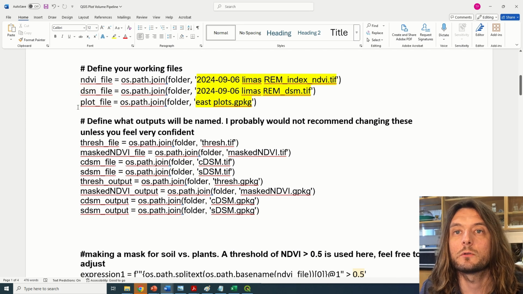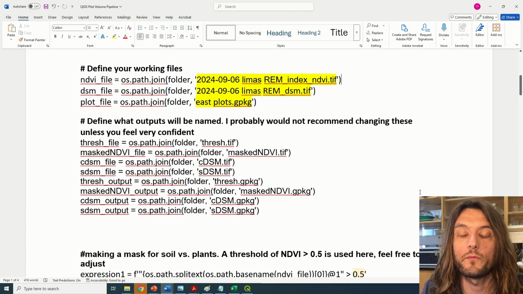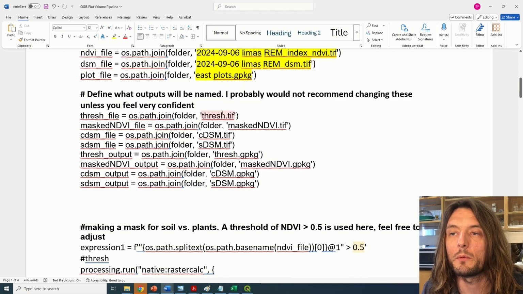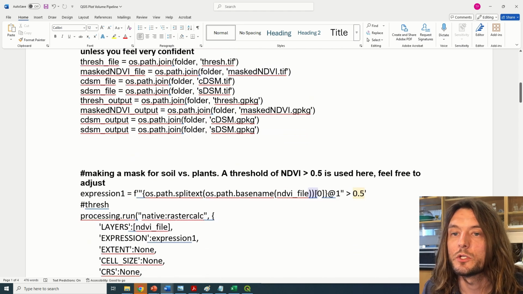And then the same is true with the DSM files and the plot file here. In this next series of steps, it's going to create a series of future variables, and it'll be creating new files in those places. And so I probably wouldn't really touch that too much.